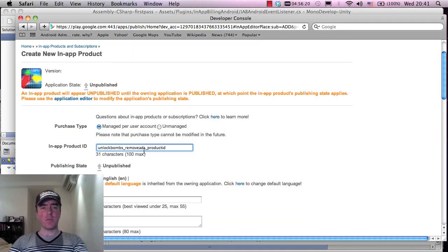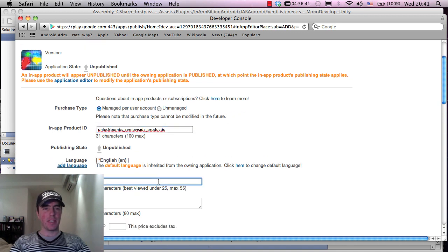So this can be anything that you want to call it. There's certain rules that you can't use capitals, you can't use spaces, but just make it something that's kind of clear and obvious when you're looking back, and if somebody does buy this inside of your Google merchant account, you can see clearly, like, oh, it was... you can put the name of the game, underscore the item, underscore how many, whatever makes sense to you. Okay. So title, I'm going to say unlock wave bombs and remove ads.